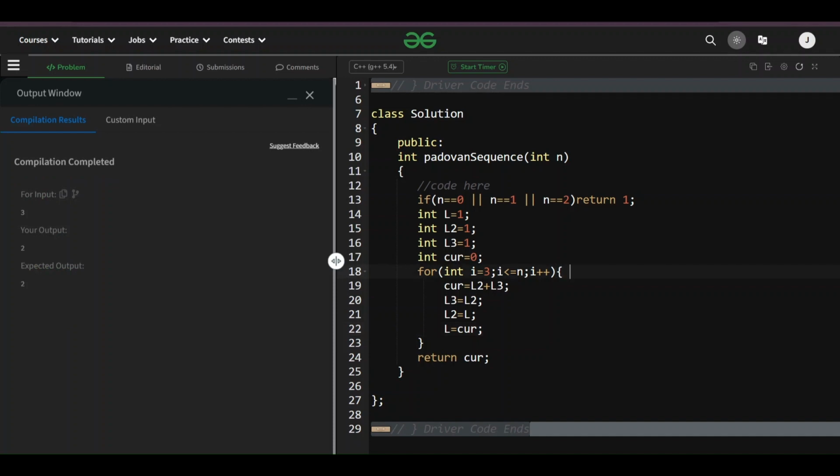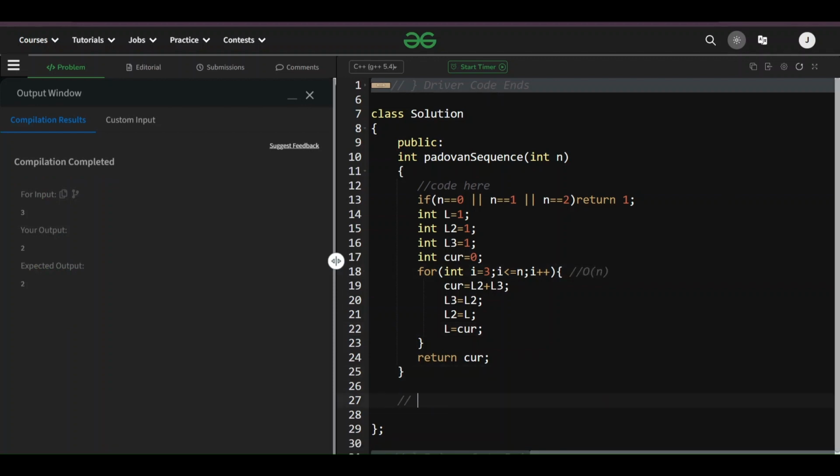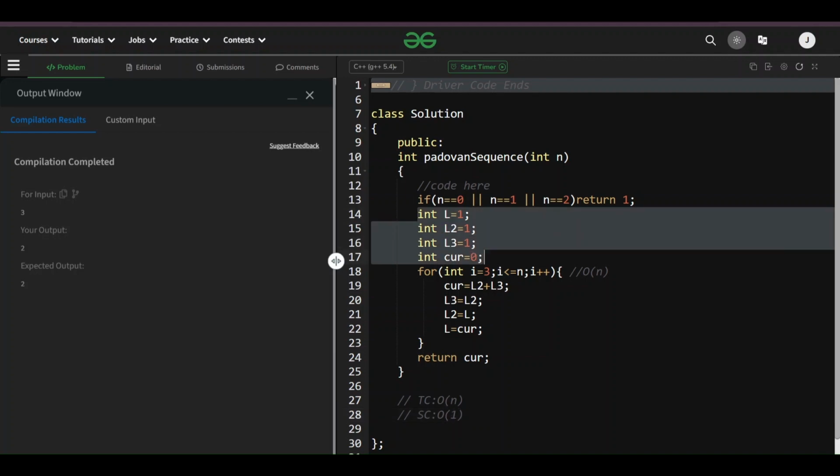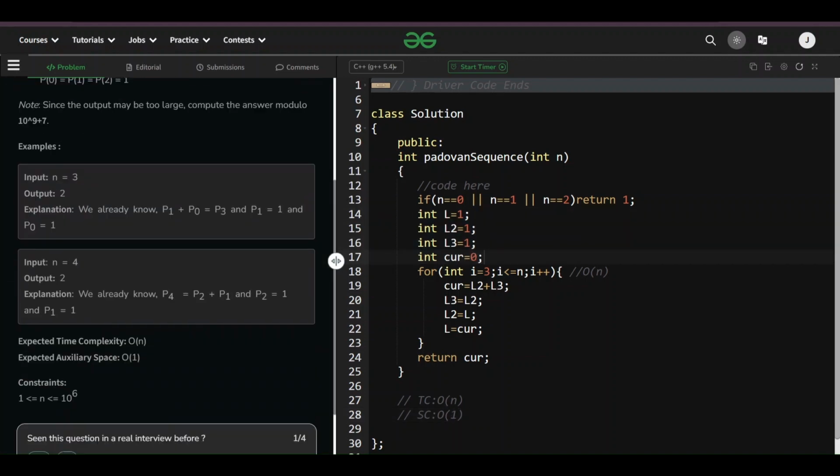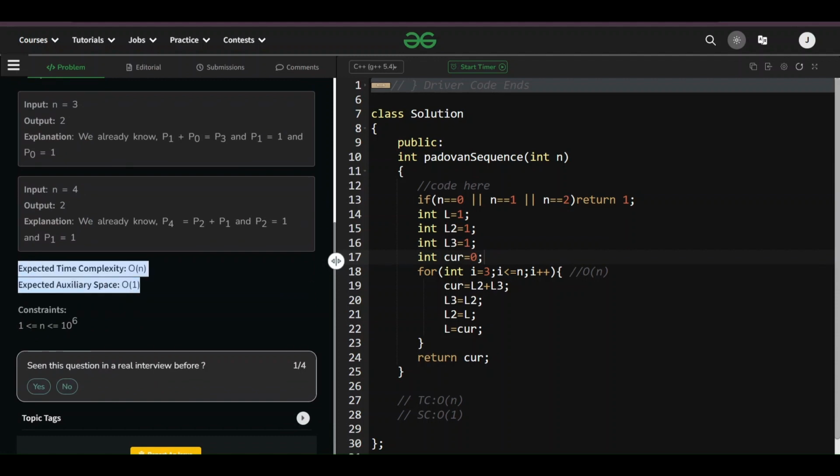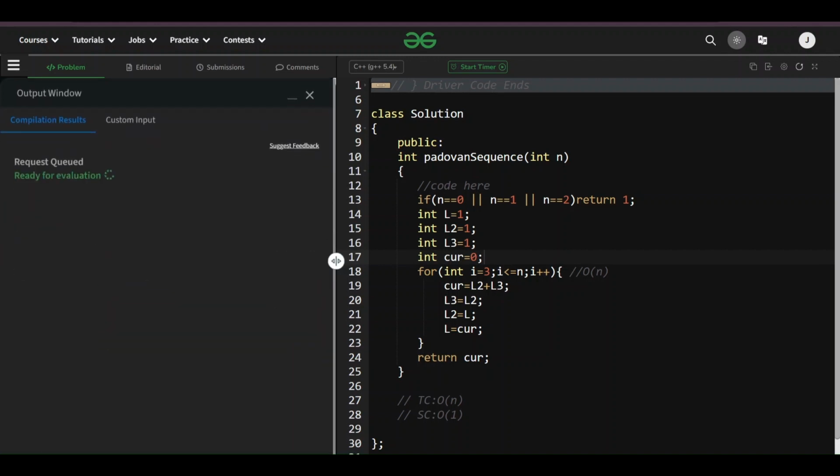What is the time complexity? This loop runs for big O of n times, so the time complexity of this algorithm is big O of n, and the space complexity is big O of 1 because we are not using any extra space besides these integers. This is also the same as the problem statement says. Okay, let's submit it.